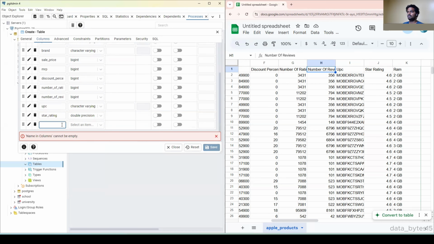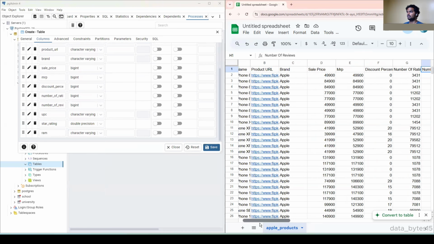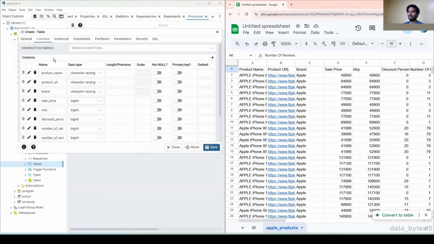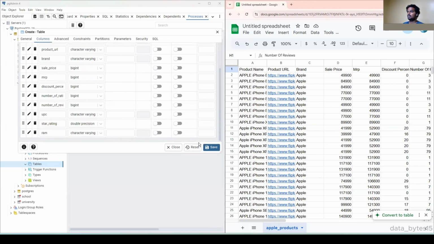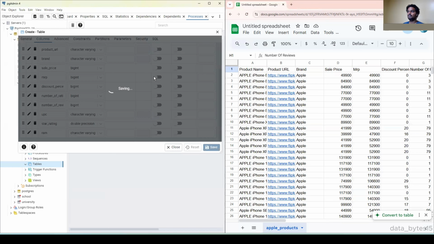Then the last column would be RAM. And for RAM, again, RAM is a string, so I'll be giving character varying. Once you have given all your column names, just verify if you have given the right names or not, and don't forget to follow the proper naming convention. Check it again and then save it.